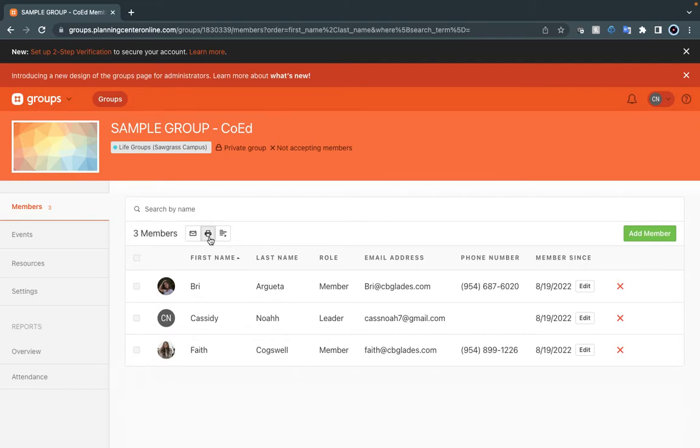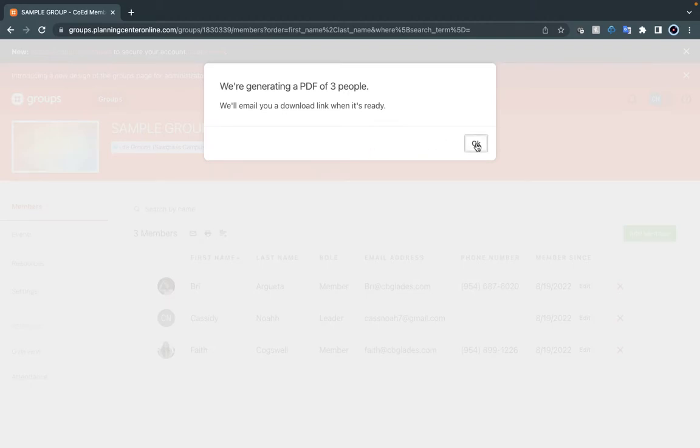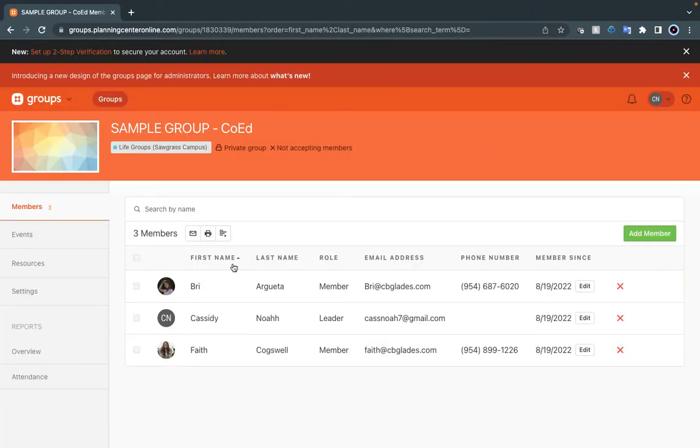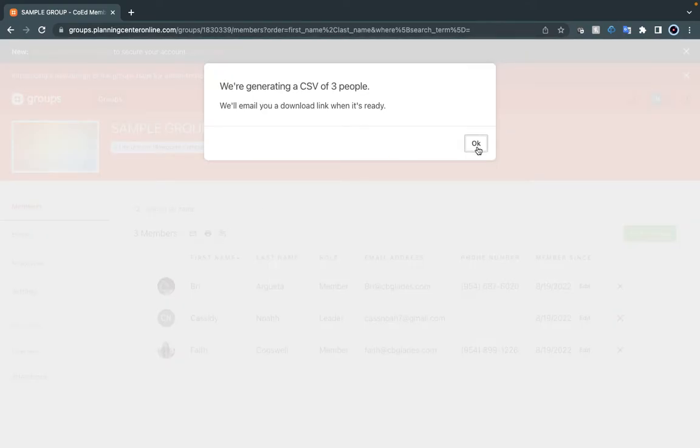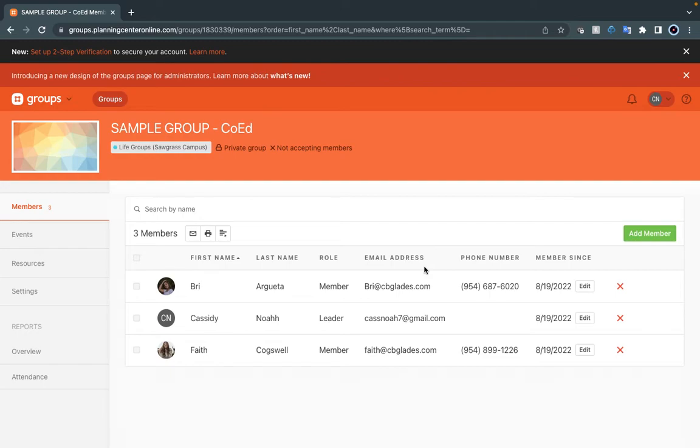Now, if you want a PDF export, if you want to download all the information that you have right here, all you have to click is the printer option, and then you can also have a CSV of all their information. So that's their email, their number, and so on.